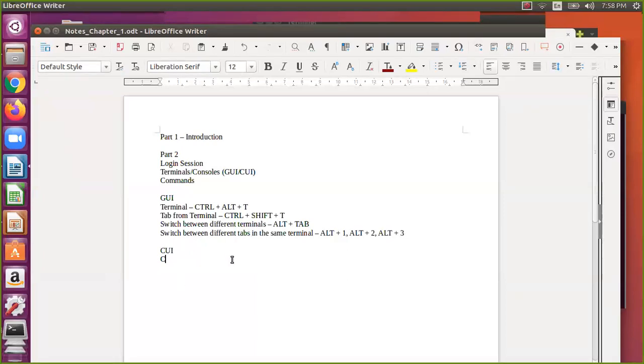So how will you go to this CUI? This is also called the console. Press Control Alt F1. There are 6 consoles, Control Alt F1 to Control Alt F6. You will have 6 consoles. Each one is a real terminal, meaning you cannot create any new terminal, and there is no graphics, no GUI. So that is the CUI.